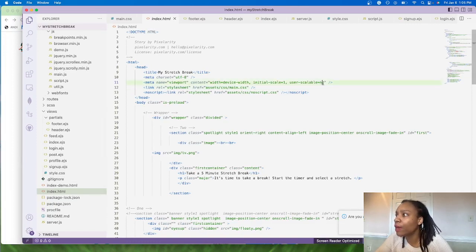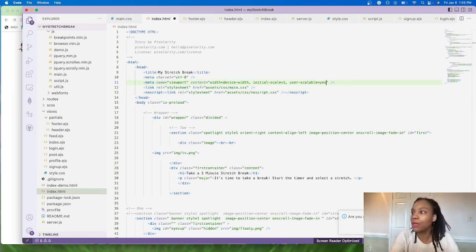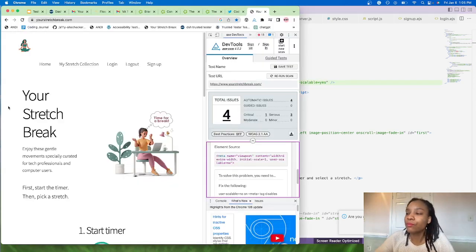ooh, look at that right here. That's a no-no. We don't want to put user scalable no. We want to put user scalable yes. So that means people can scale what they need to scale.